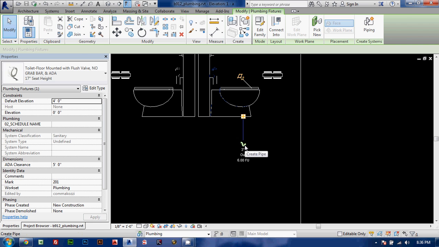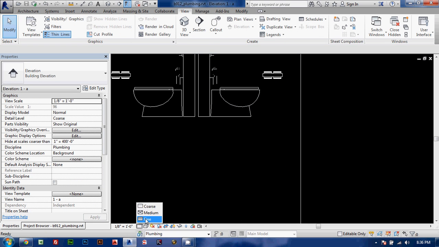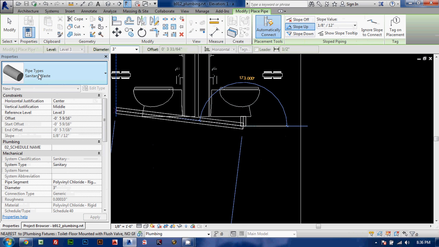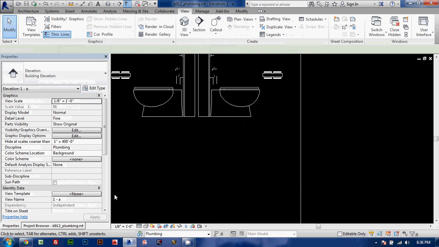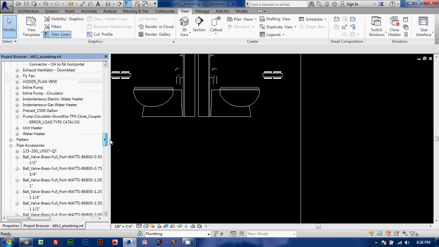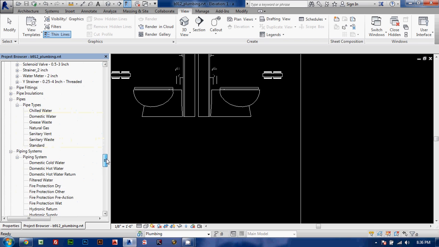Okay, we are going to start a pipe. And actually I want to be in fine view so that you can see the pipe. And the pipe type is called sanitary waste. Now, how did I get that? If you go to your project browser, go down to your pipes, pipe types. You'll see that you have all these different pipe types.